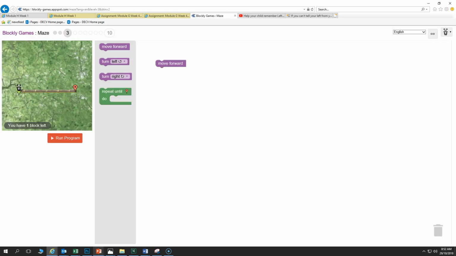Cool. So once again, we're going to be practicing our direction skills with this Blockly game.